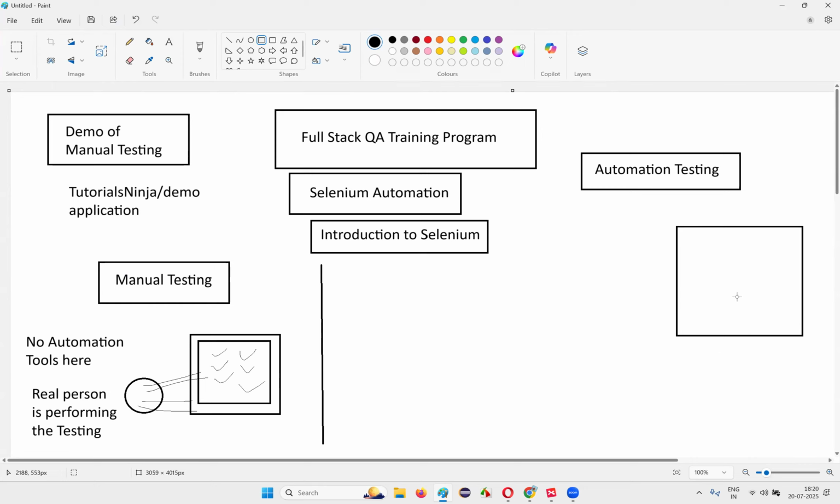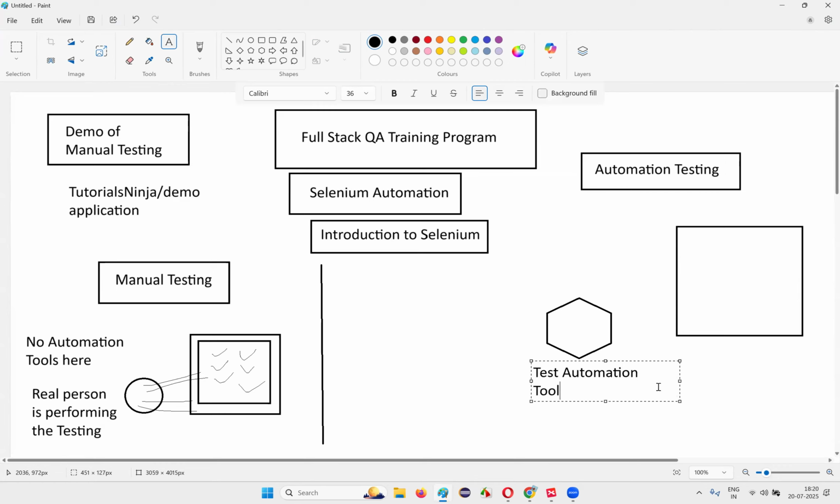Do you think a real person will be performing the testing of the application in the case of automation testing? Tell me, guys. No, right? It's not correct. A real person will not be performing the testing of this application on this computer. Then who will be performing the testing? Let's assume that this is a test automation tool. A test automation tool is performing the testing of the application in place of the real person. The test automation tool has taken the place.